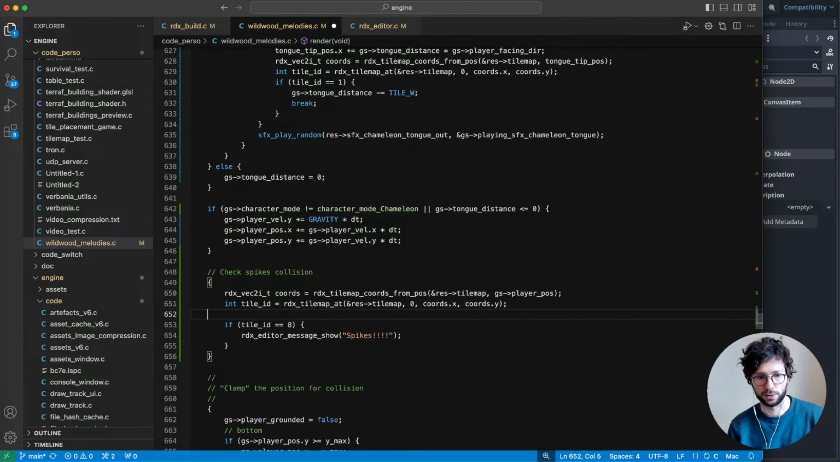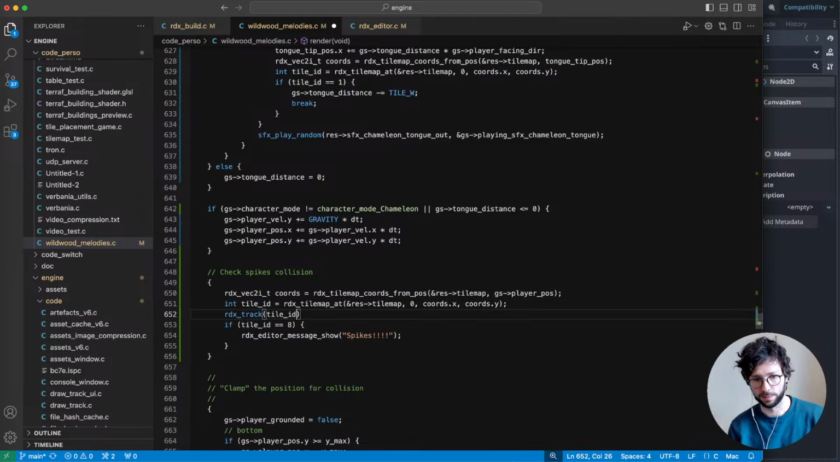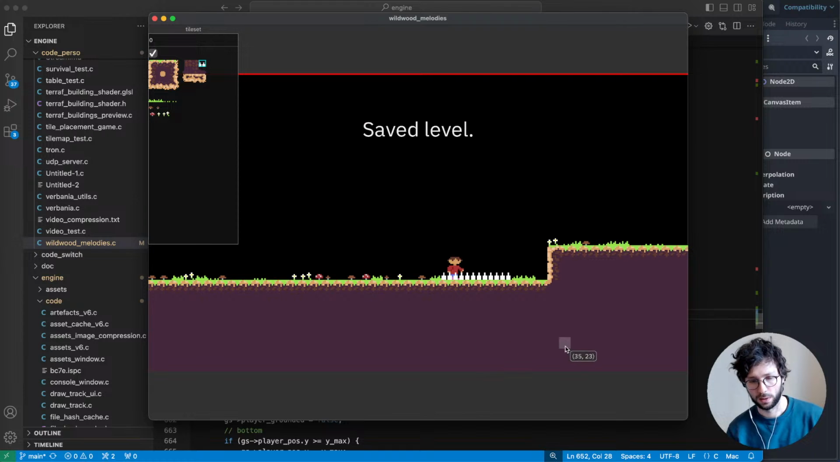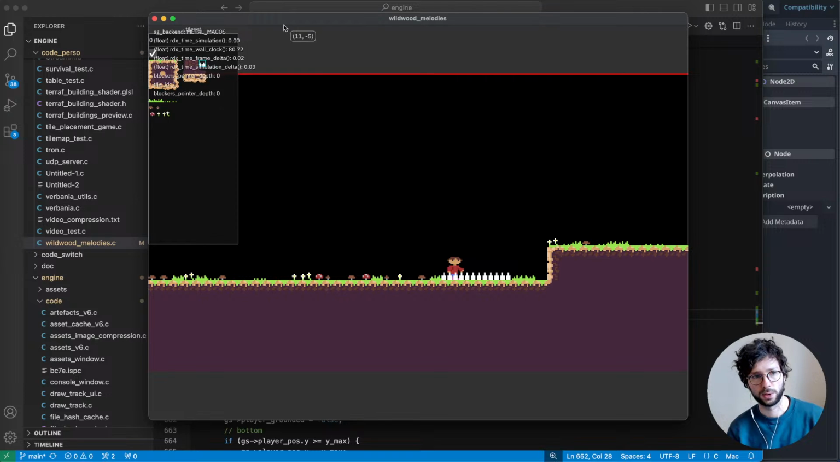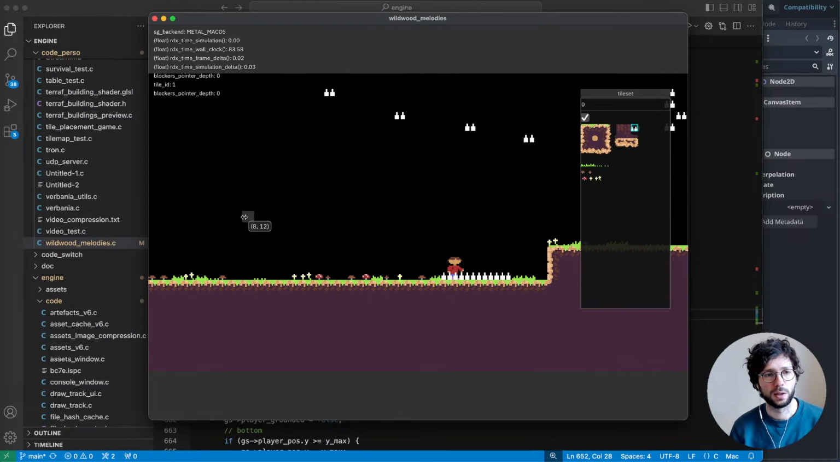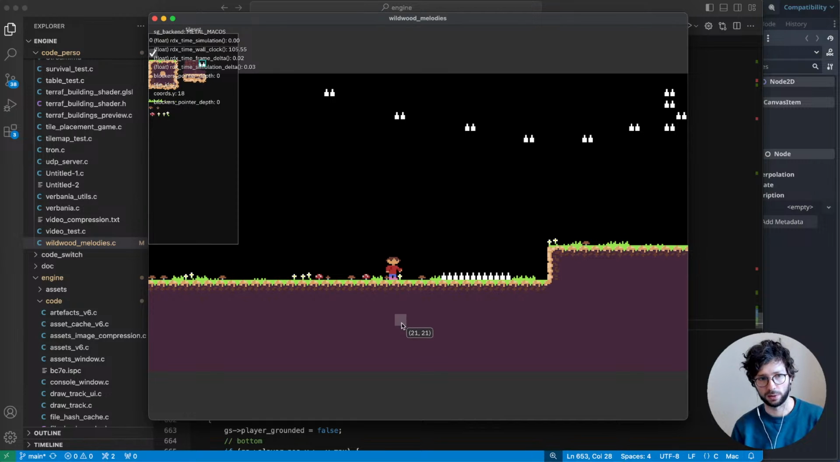Let's just log or track. Track means display on screen, basically. And I need to check this box so it shows. And now this one, not the last one, but the line before, says tile ID 1. So, right, can we also maybe track the position in the coordinates? And I think let's only take the Y coordinates because we cannot print both.